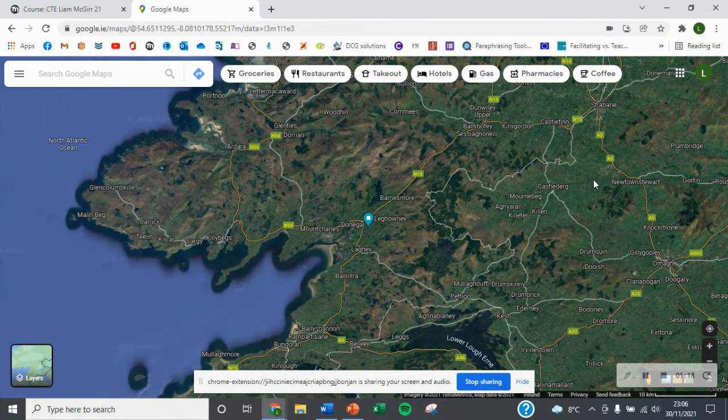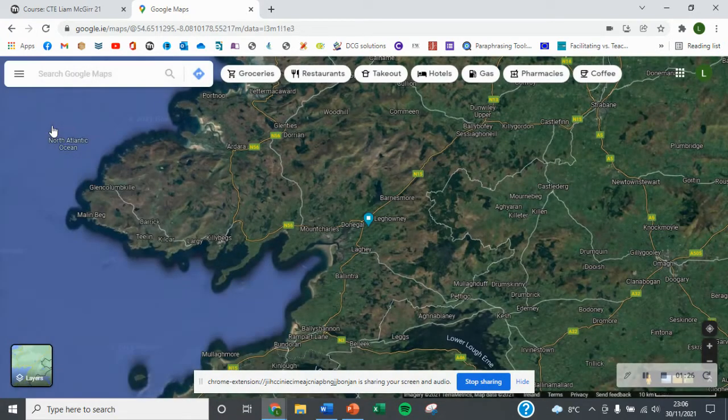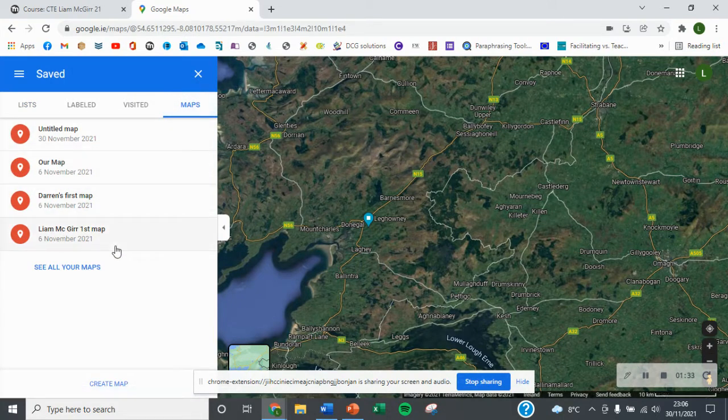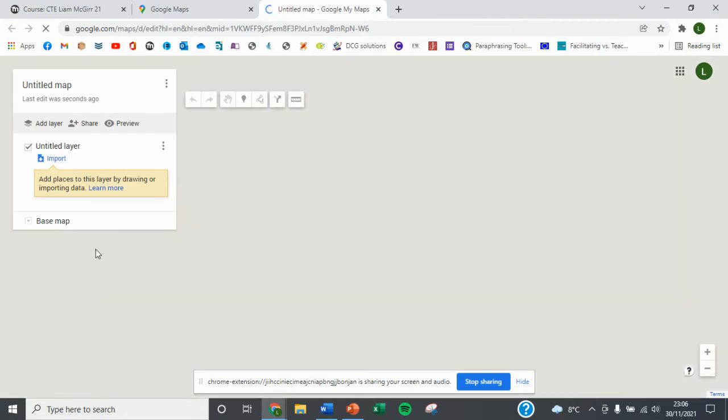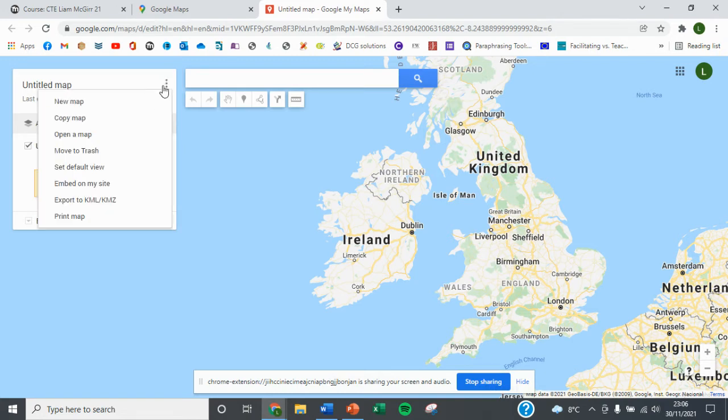So when you're happy with that, you will go over here to the menu button. You will go to your places. So click maps. We want to create a new map. So this is a map that the whole class will be using. So I will name it for you.